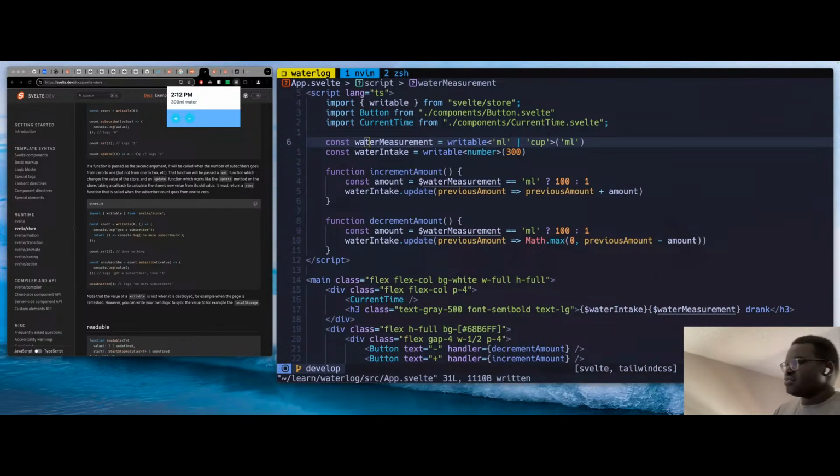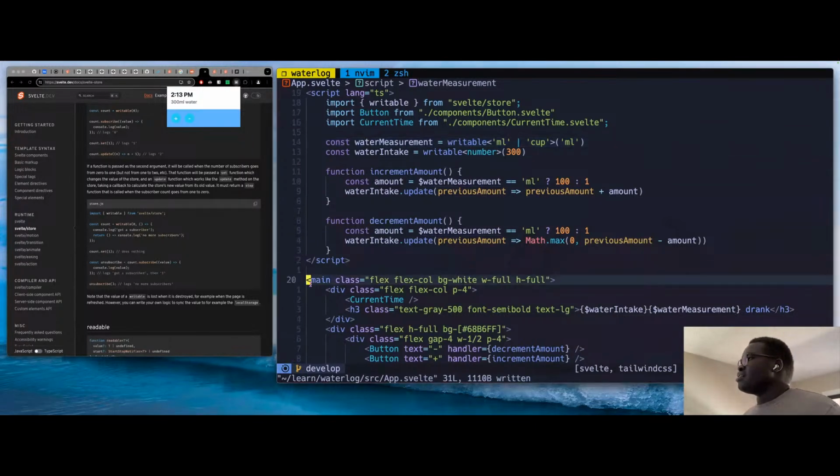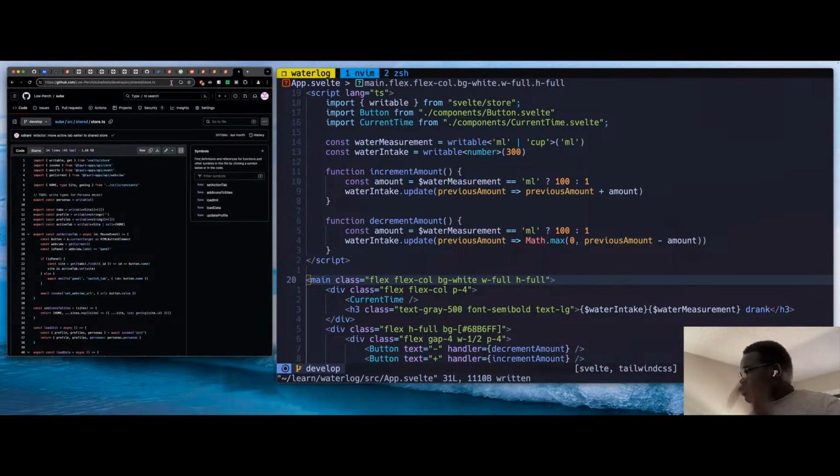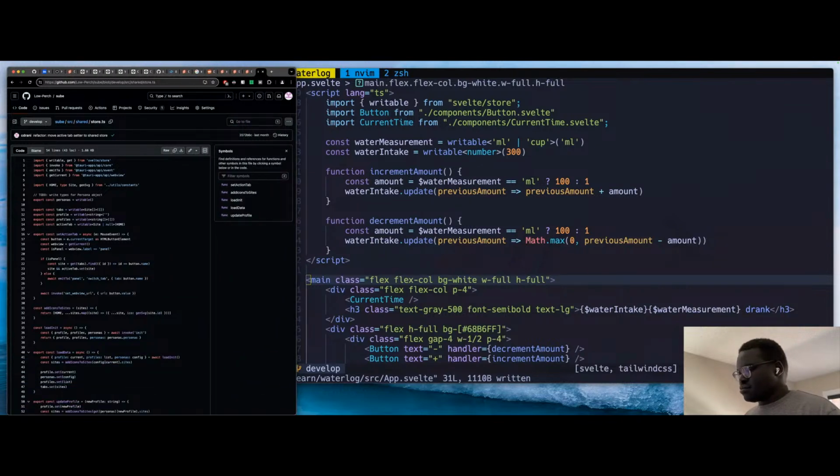Okay, so let's see what we did before. This is a different project. We can take a look at it. Not this. Yeah, it's hard to see this. Let me see if I can zoom in.